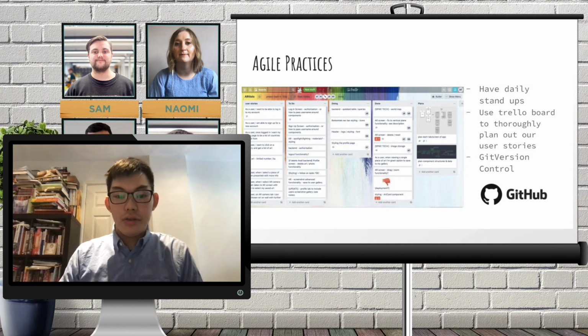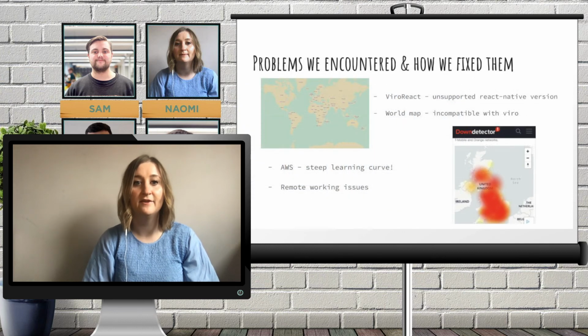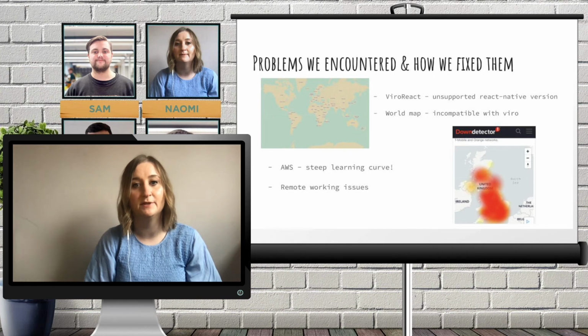And now, onto the problems that we have faced throughout our project. Viro React currently only fully supports React Native up to version 59.9, and this caused us some issues when trying to integrate third-party packages. Although some did work with earlier versions of React, dependencies were often incompatible and we were unable to use components within the Viro Media testbed. This meant customizing elements of the app was more difficult and took more time.